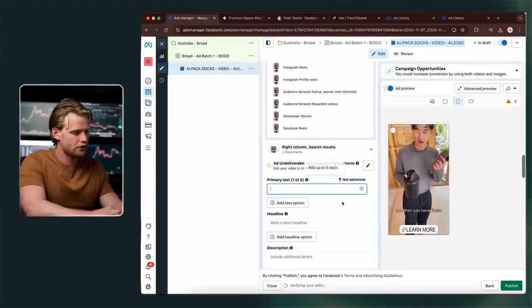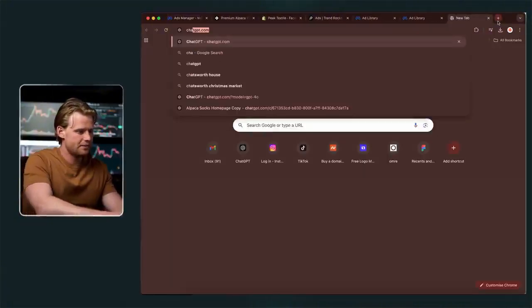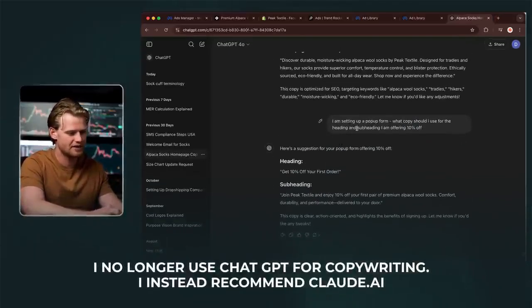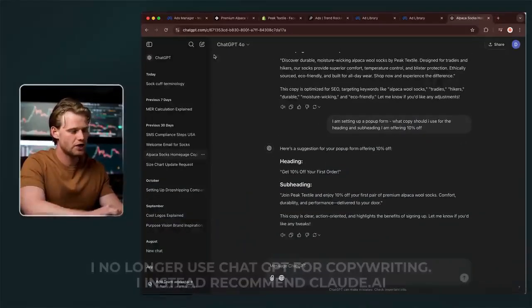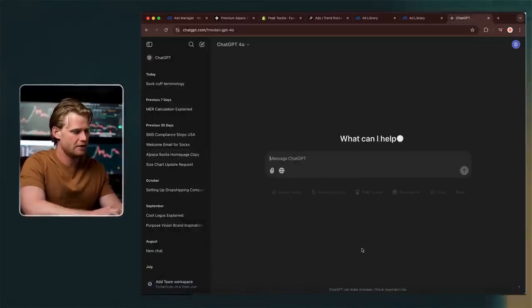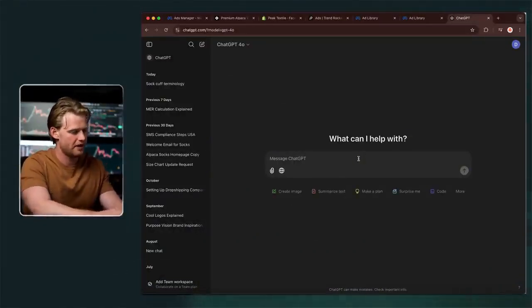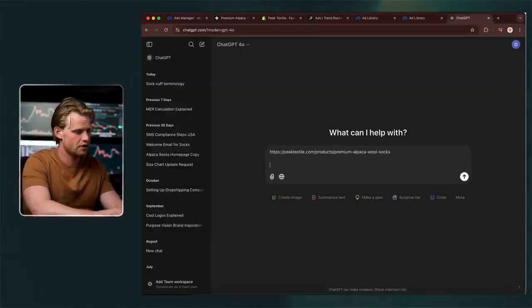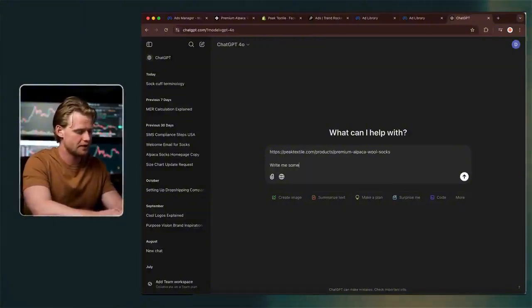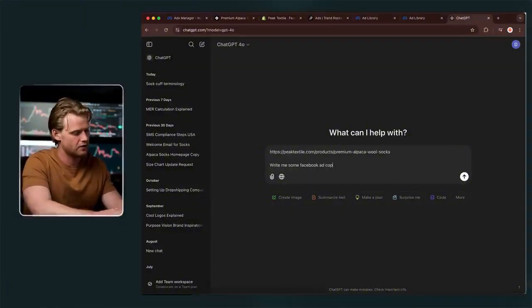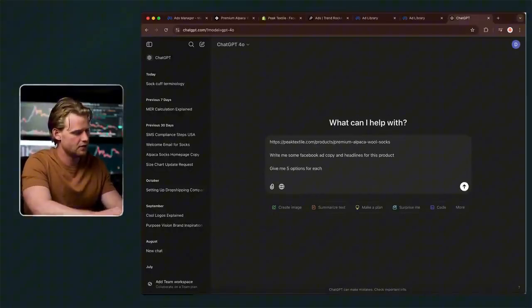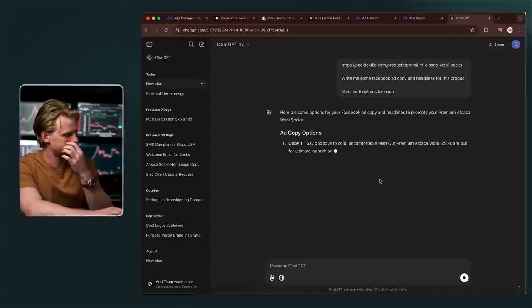Now, if you're a little bit confused about what text to write where, we can come to ChatGPT. We can come to a section maybe where we've been talking about our product previously if you've talked about it a lot. Alternatively, you could just go to a brand new chat. I'll do that just because I don't think a lot of people have done that. And you could put in the website URL that you're sending to and just write, write me some Facebook ad copy and headlines for this product. Give me 5 options for each. And we can just punch that in.